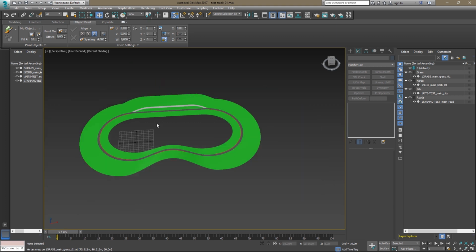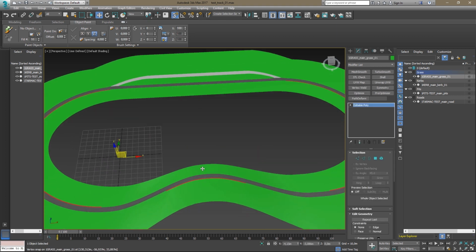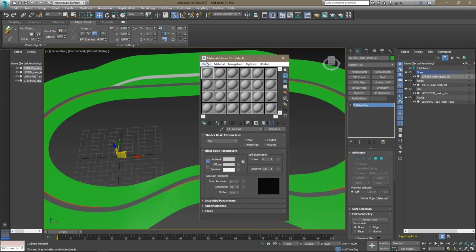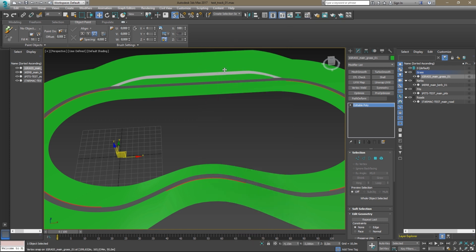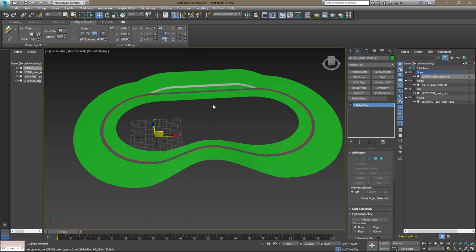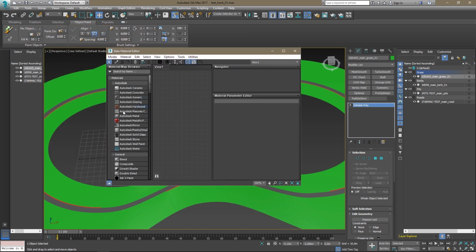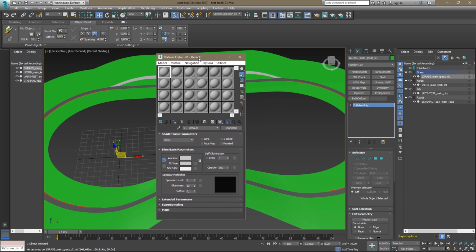So we're gonna start with the grass. You press M to have the material editor. I'm using the compact material editor. If you're using the nodal slate material editor, it's the same thing. I'm just old school, so for easy things I just stick with the normal material editor.